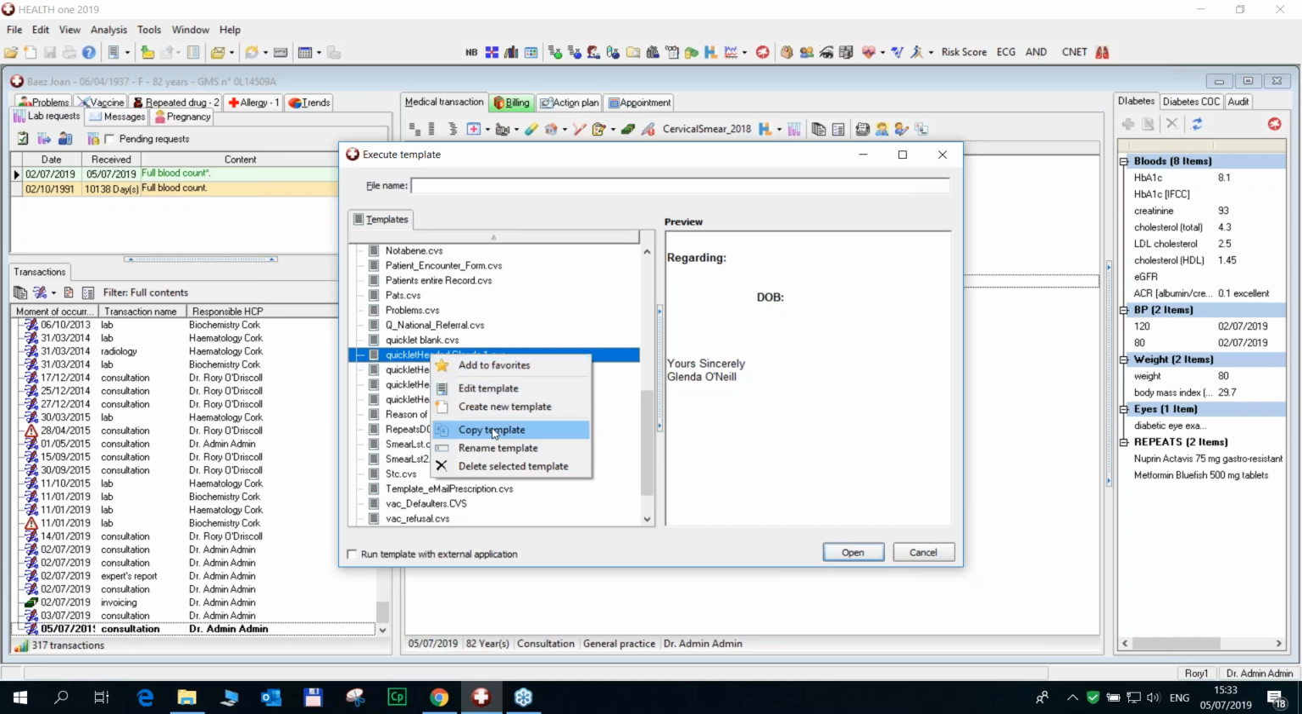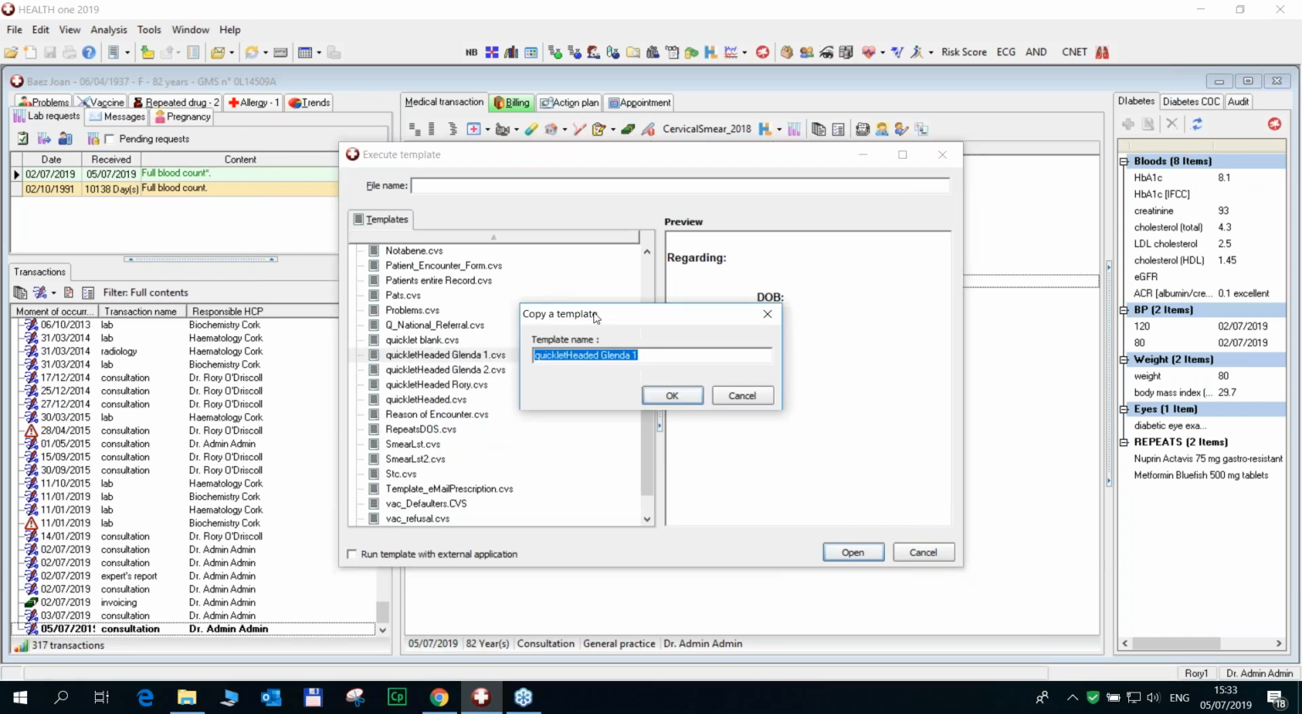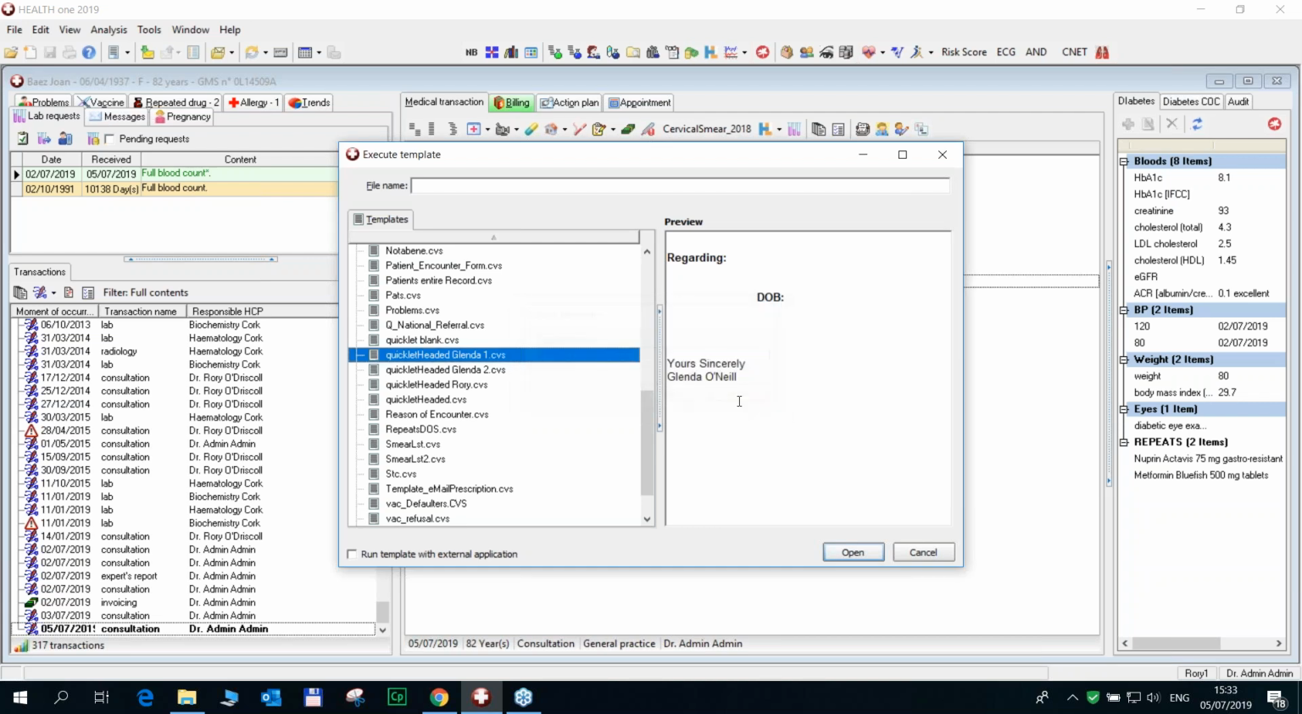So if you had a couple of doctors, which I've seen previously, like 3 or 4 doctors in the practice, and each one wants his own template, you could copy the template and then save it with his name and then just say okay, and then copy it again and save it with the next doctor's name. So it will just give you that option to have a couple of templates in there for the different doctors. So in this case, I'll open up Glenda 1.